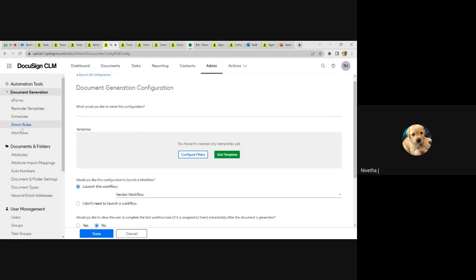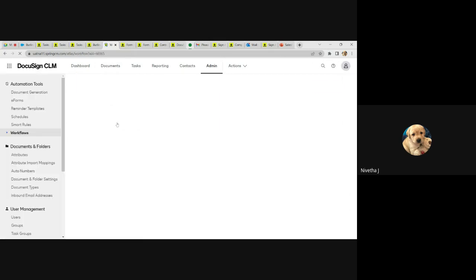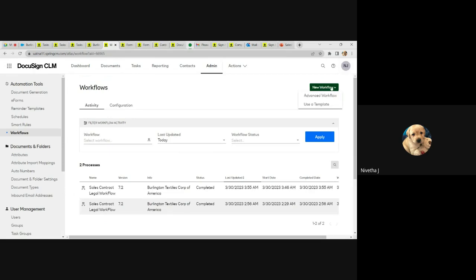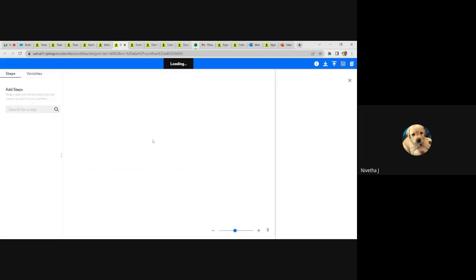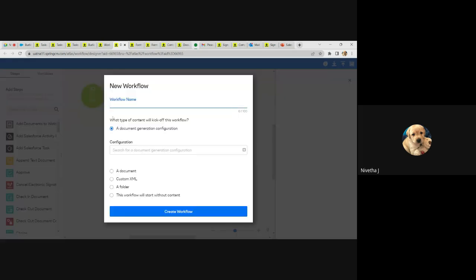So next is the workflow. You can click this workflow tab here, and you have an option called new workflow, and from there you can choose advanced workflow. Once you click advanced workflow, you have the option to name your workflow, and it opens a canvas.